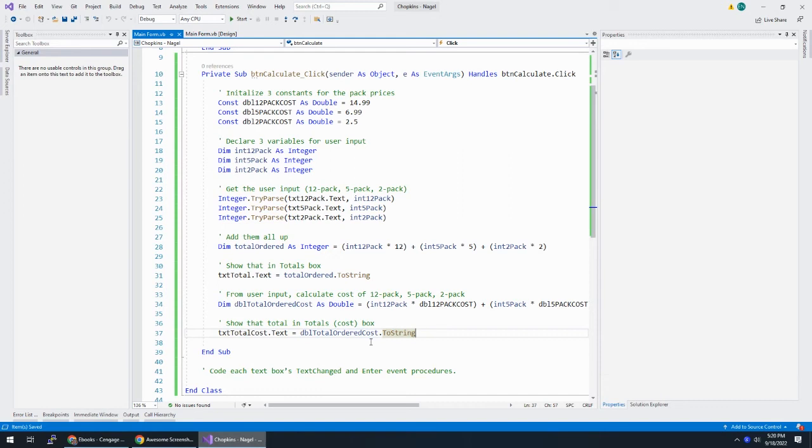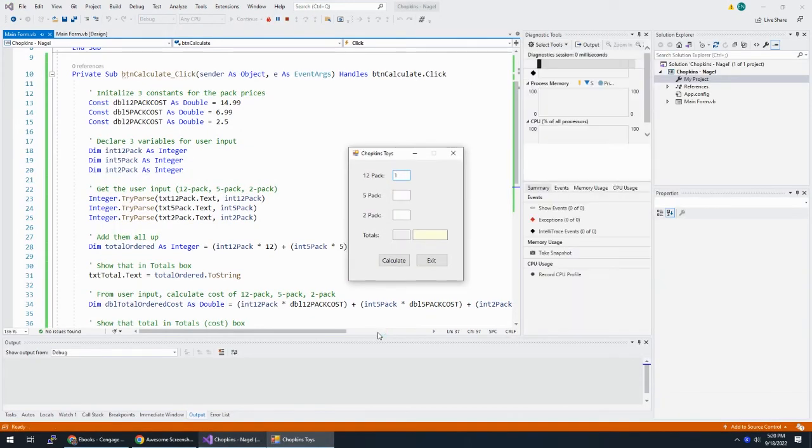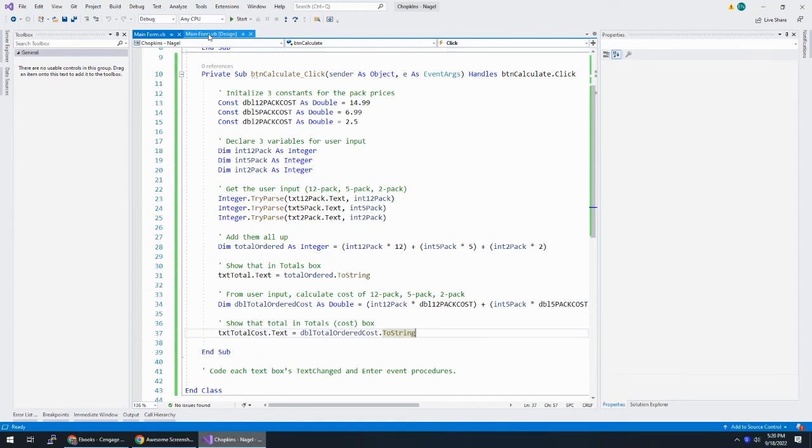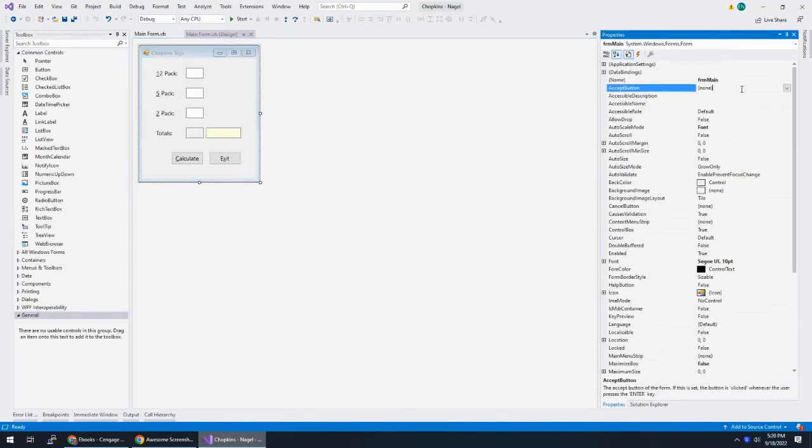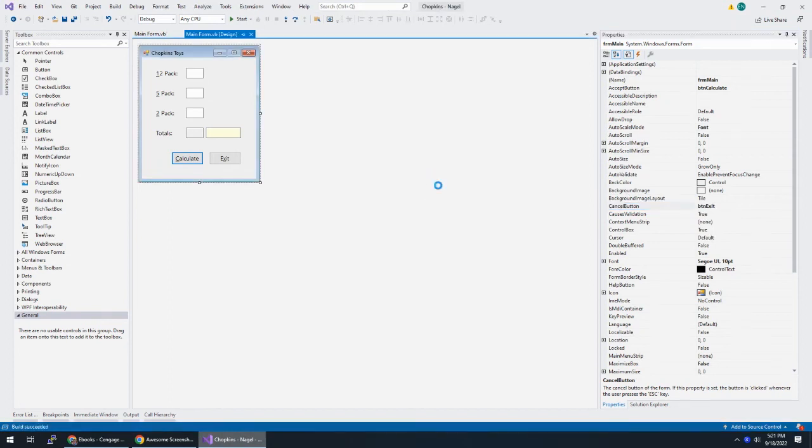So save that, run it. On one of these. Okay, so I just hit 1 and hit enter, and it didn't do anything. So let's fix that first before we go too far. Remember, on the form, we want to set the accept button to calculate. And while we're there, we're going to set the cancel button to exit. All right, do that again.